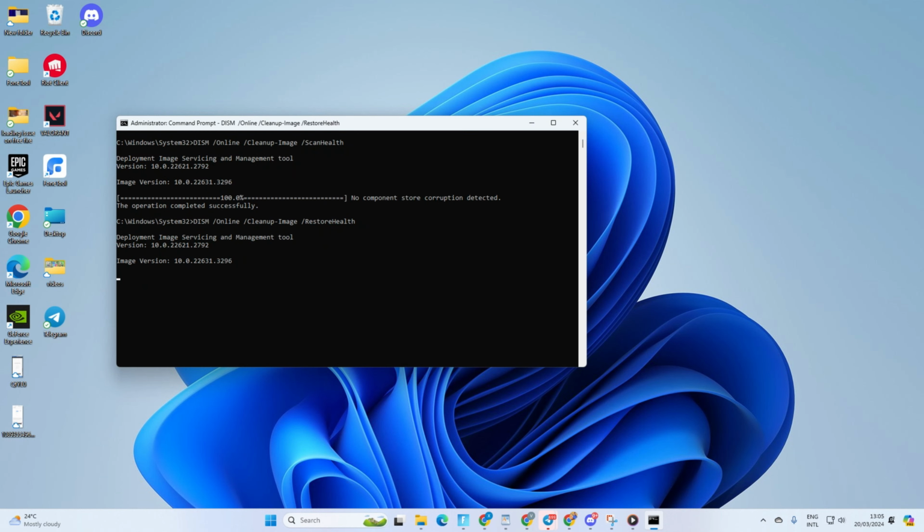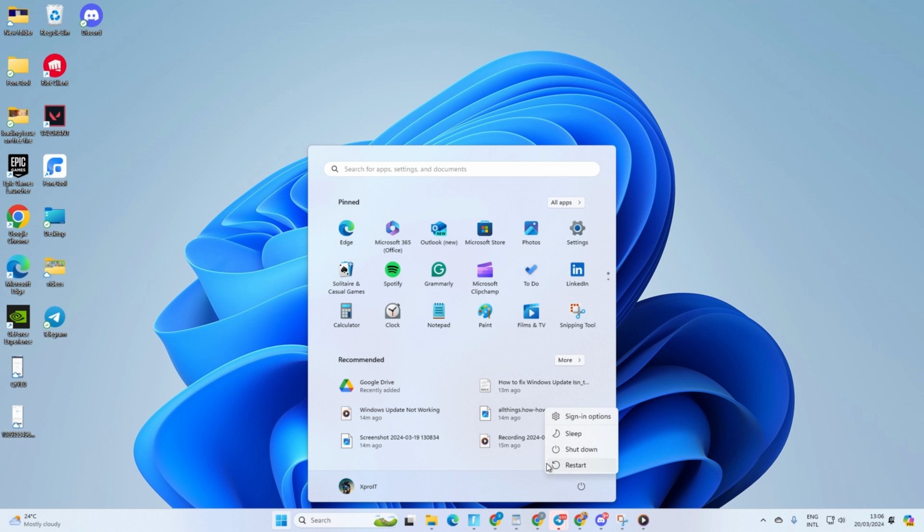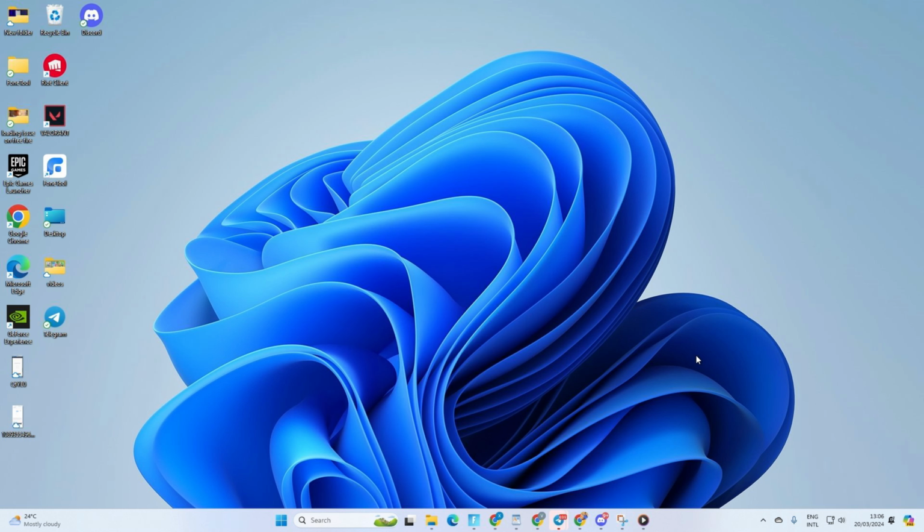Don't worry, you can copy these commands from the video description below. Lastly, reboot your computer. After your computer turns on, the issue should be fixed. So that's how you deal with the update not working issue on Windows 11.